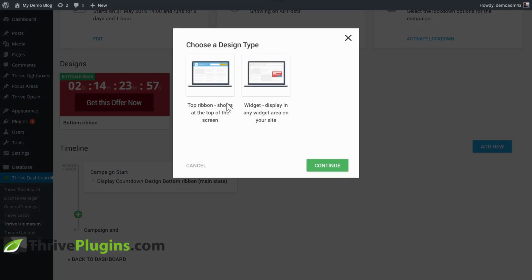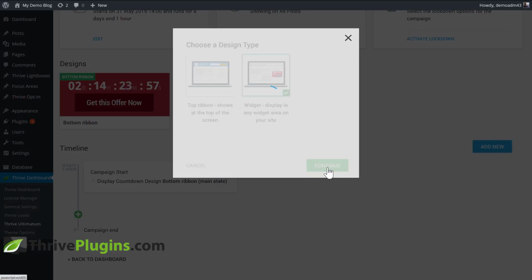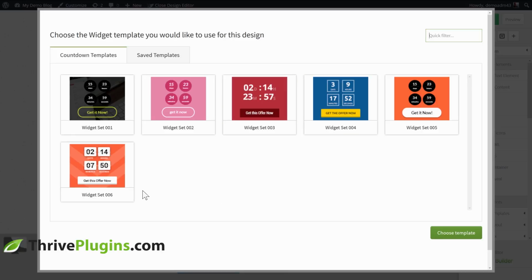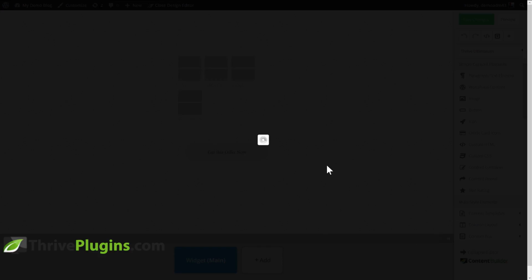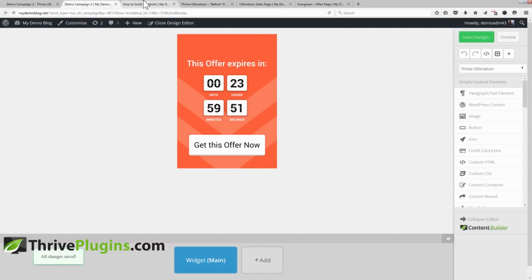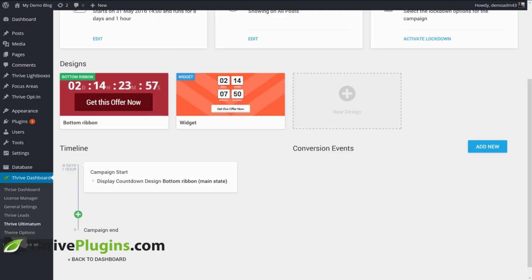We can add other designs as well. So we can have a widget design as well. Same idea. We can create a design here and we've got templates and everything is totally editable and drag and droppable and so on. So I won't spend more time on the editor here. Now we already have actually the very basics in place to start a campaign.